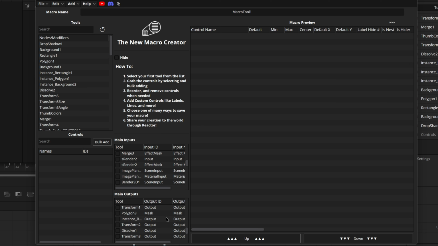Main outputs, it'll auto select whatever is selected to your media out node. So it's going to be our multi-merge output. If you have multiple media out nodes, multiple outputs will be selected. So make sure you have the right one selected, but it won't just select any output not connecting to anything because that's dumb.